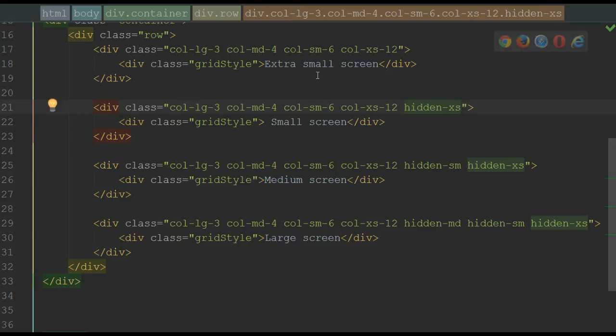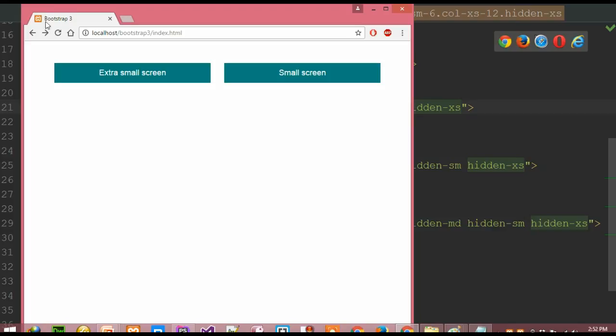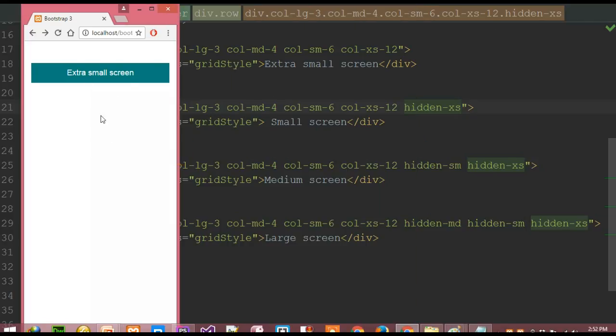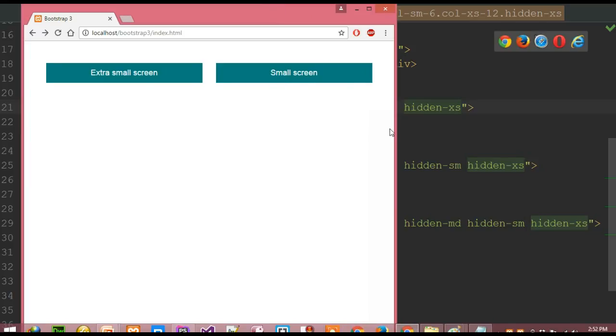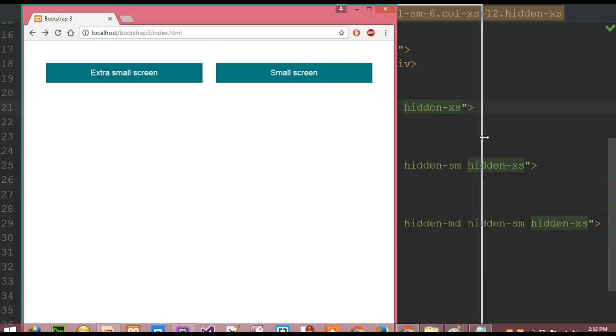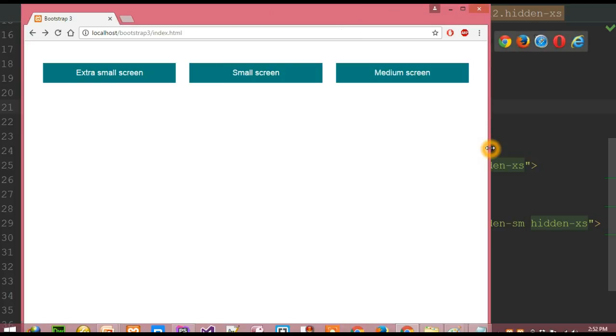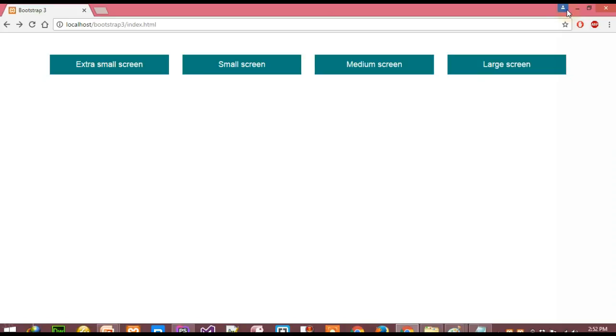So let's save this, and let's go to our browser. So here is our browser, and when I reload, the page remains the same. But when I resize and fall back to the extra small screen size, you can see this small screen column will disappear. So you can see only one column appears now. And when I drag back to small screen, you can see we have two columns. And when we are on medium screen, we have three columns, and when we are on large screen, we again have four columns.